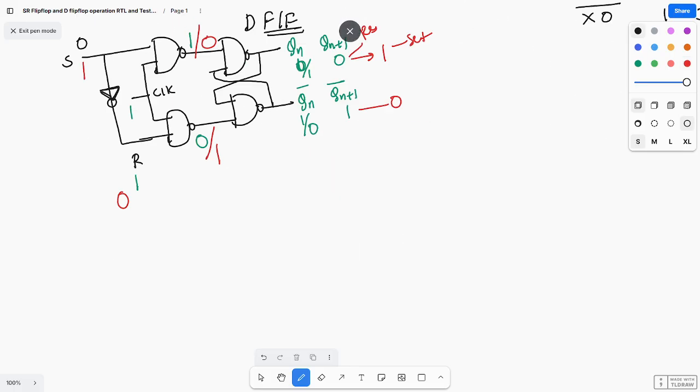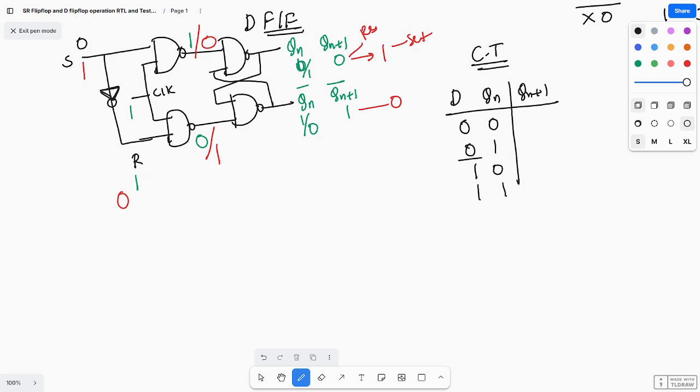So I can draw the characteristic table. How do we draw it? D, Qn and next state Qn plus 1. How many possible combinations? 0 0, 0 1, 1 0, 1 1. If D is 0, whatever Qn may be, 0 or 1, you get 0 only. If D is 1, whatever Qn may be, you get 1 only. Sequential buffer: whatever the input is, you get it at the next state.